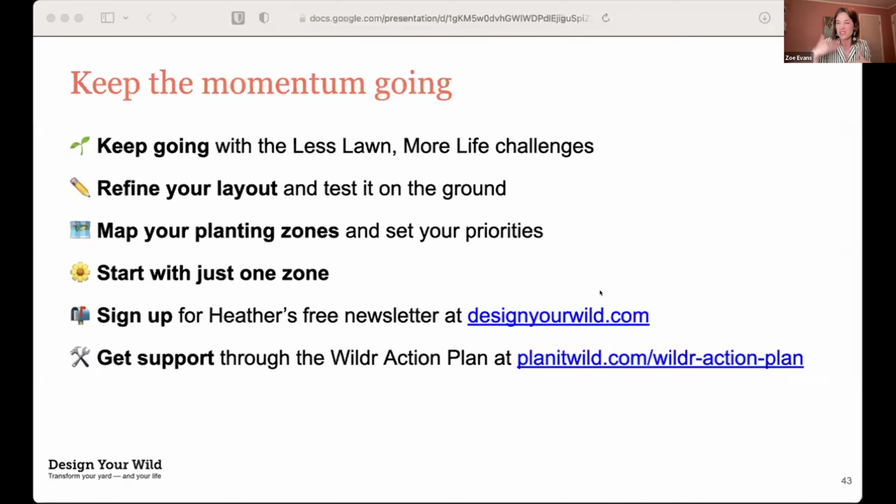And maybe you have a sense of, this year I'm going to do this, next year I'm going to do this, and that's as far as you get. Then start with just one zone. For this summer, maybe you're focusing just on that spot from challenge number 2, but now you know how it integrates into the whole, or you will as you iterate on your designs.